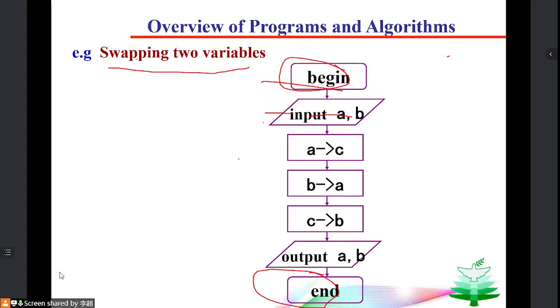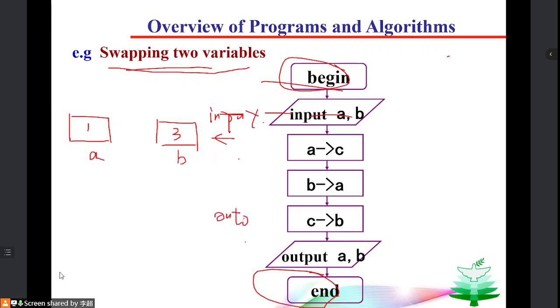So if we don't use a flowchart, how can we swap 2 variables? A is 1, B is 3, okay? If we assume that this is our input, we should get output like this. Swap 2 variables. I give you the inputs, and ask you to give me the output. How can we get output like this?